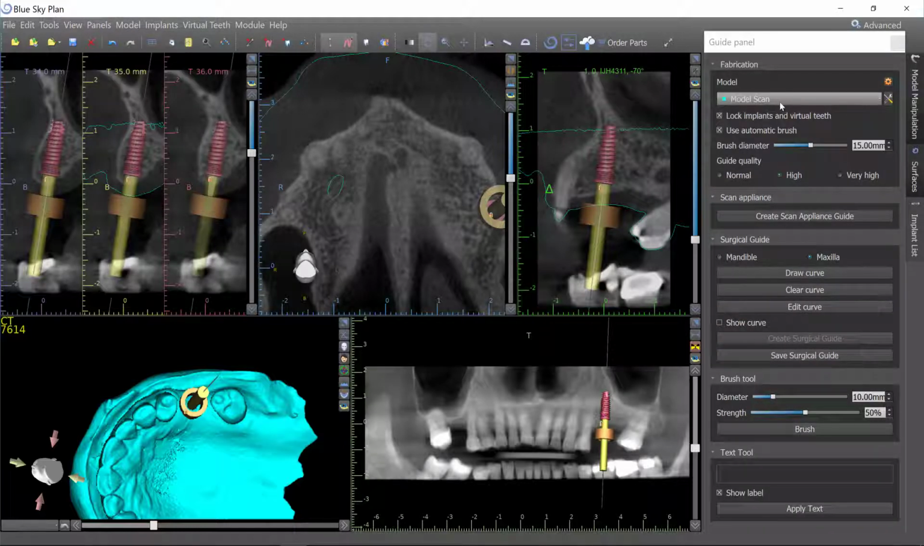We're going to do it on Model Scan as the model. Use the automatic brush. Sorry about the phone. Lock the implants in virtual teeth. And then I always choose high quality. And then Maxilla. And draw curve.